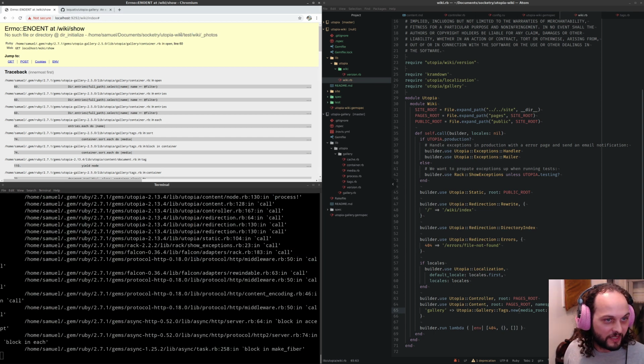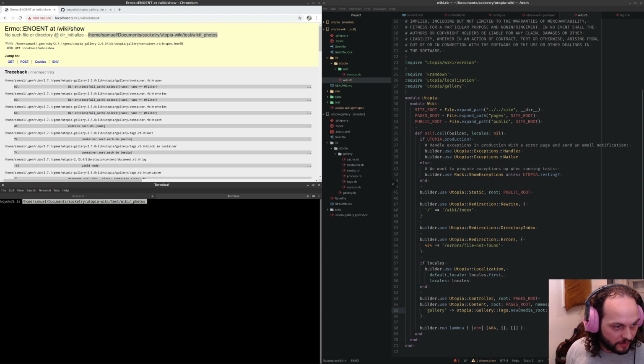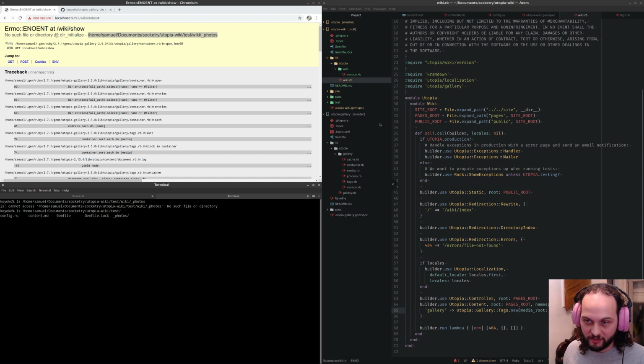Okay, we're almost there. Test wiki photos. Why is that? Okay, so it's looking in a directory called wiki. I know, it's because we are using these virtual paths in Utopia and the path of the files is not relative to that.